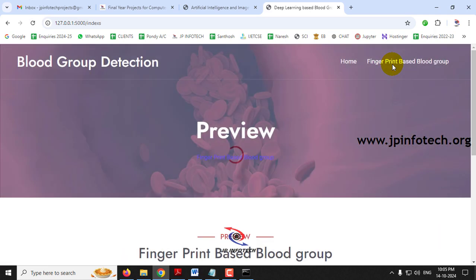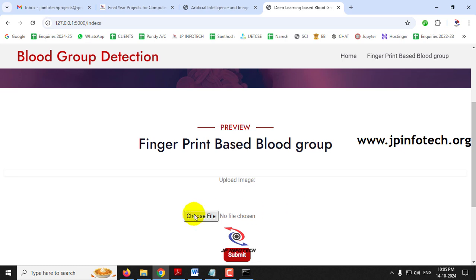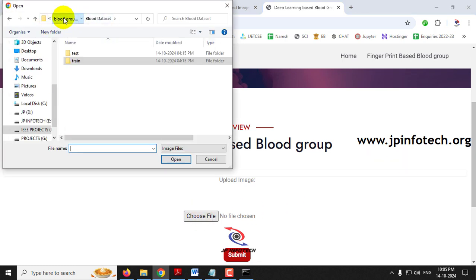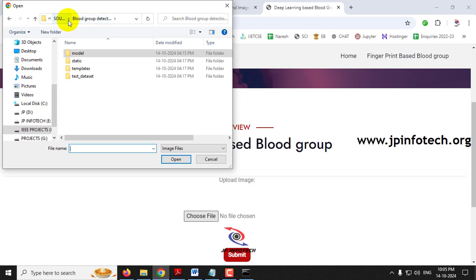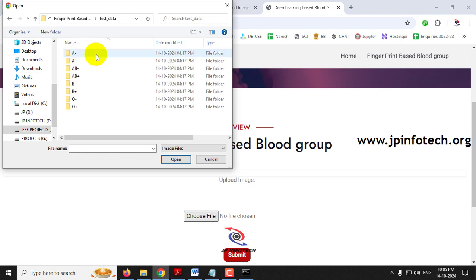Now coming to our proposed system model, that is the fingerprint based blood group model. Once you click this, it will show this preview image. So here you need to select this other test case part, that is using the fingerprint. In the test data you can just go into the test data. Here you can see fingerprint based blood group in the test data.